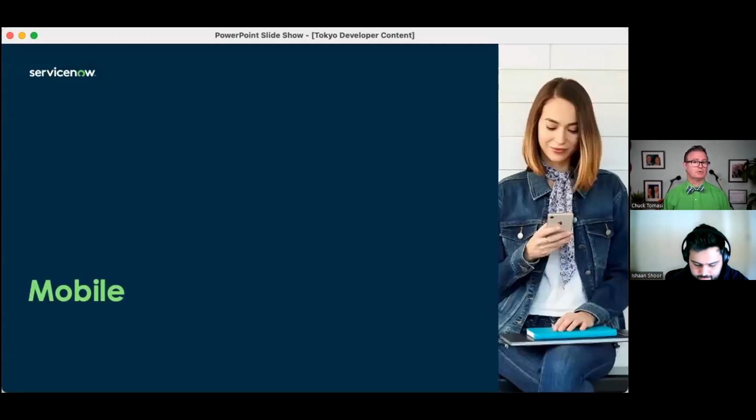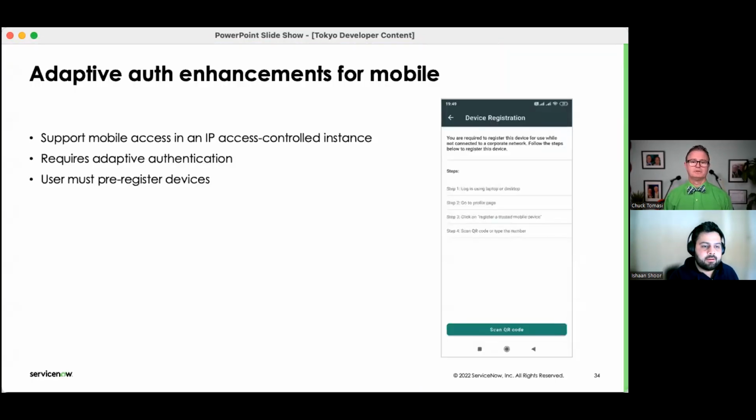A couple of quick notes on mobile. Again, feel free to jump in at any point. You don't have to wait for me to stop talking. That might never happen. Mobile, we've combined our adaptive authentication component or product into mobile.